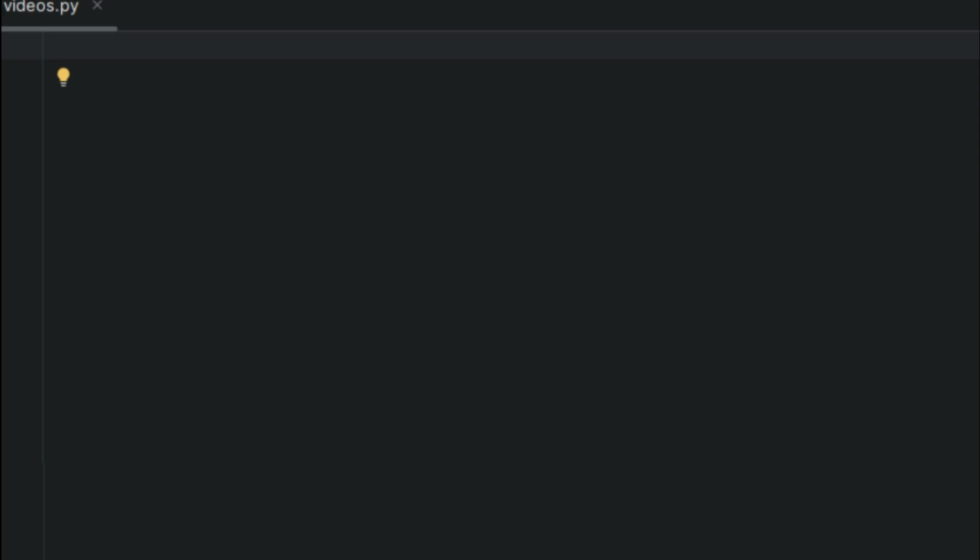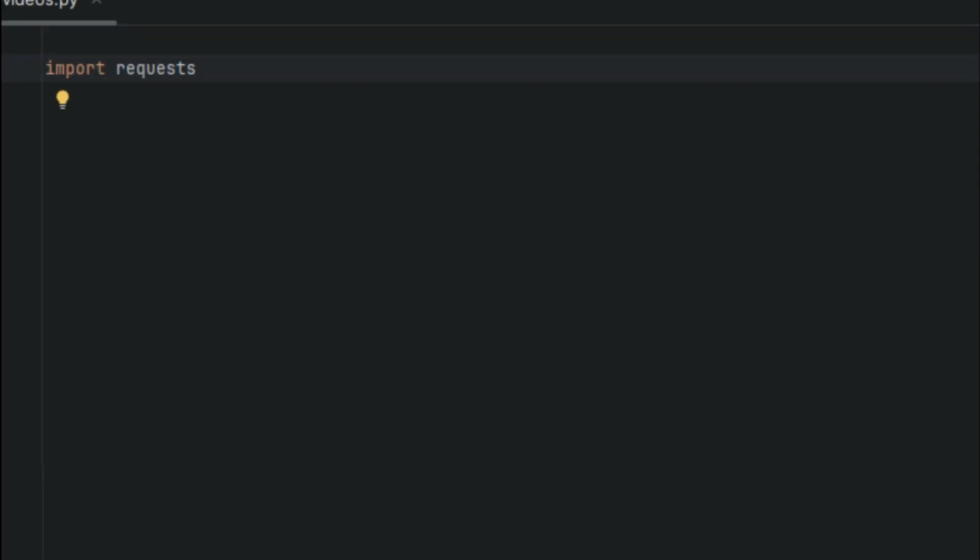The first thing we're going to do is import the module we just installed. So I'm going to say import requests. What this does is it imports the requests module into our script, which gives us access to a bunch of tools for sending HTTP requests.